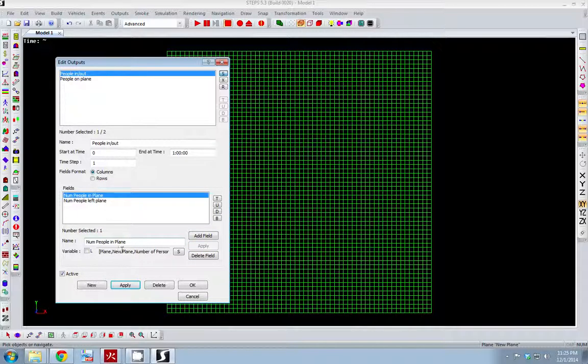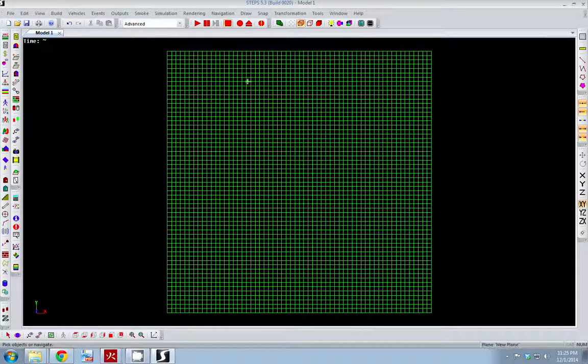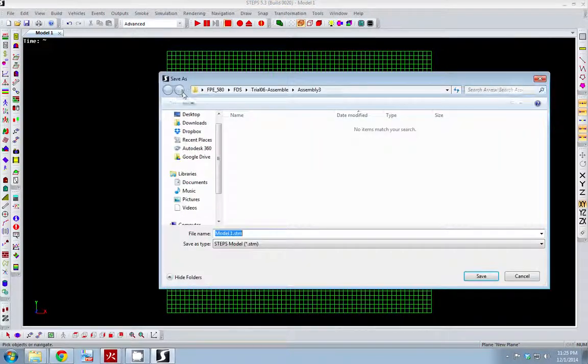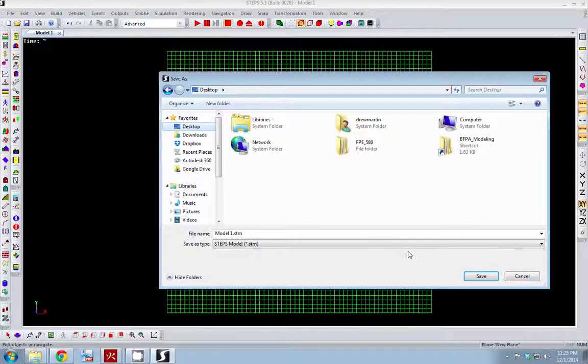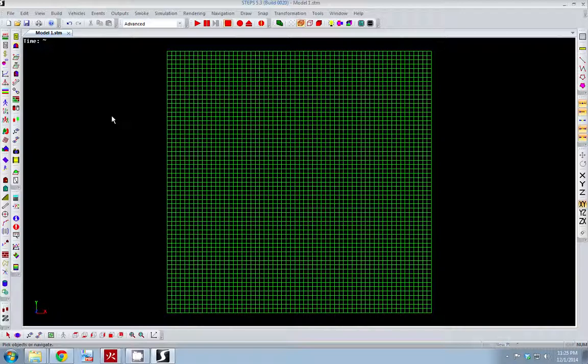I just like to check to make sure I have the right information down here, because sometimes it can get confusing when you hit apply and all that stuff. So then I'll hit apply, and that allows you to put the output. It saves the output with the fields that you just made. So okay. Now we're just going to save the model. I'll just save it on my desktop. And then we can hit go.